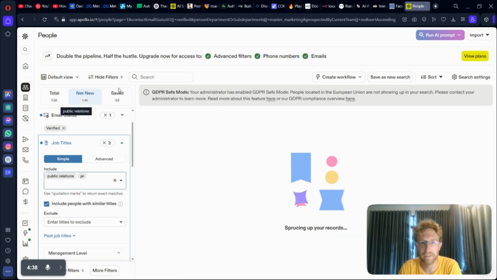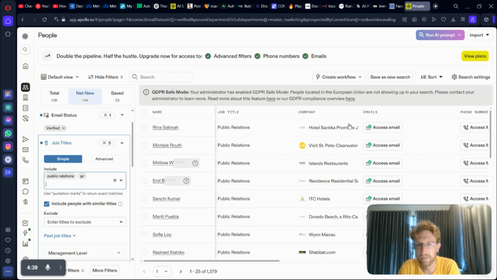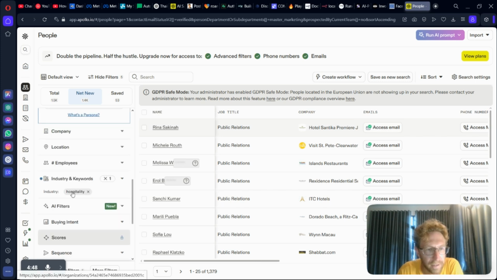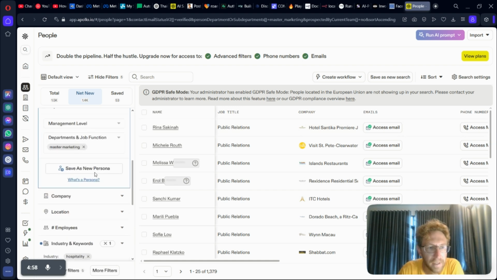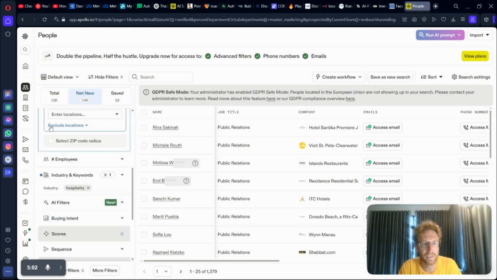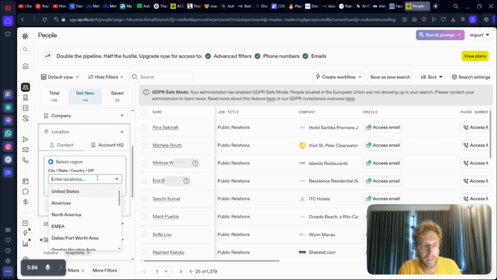I've got about 1,400 contacts here that I can add into my sequence, right? So these are all public relations people in hotels. I forget the exact location that I added. I can scroll down here, and you can see I've added industry keywords, hospitality, and I can also filter by location as well. So let's say I just want to find PR contacts in Hong Kong, for example.